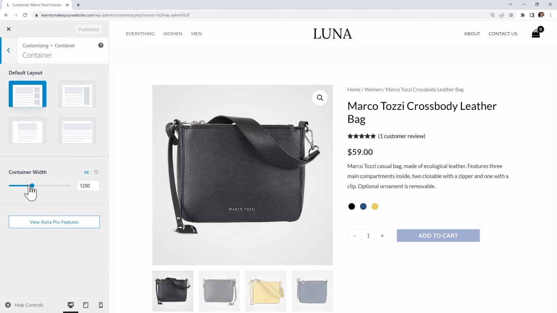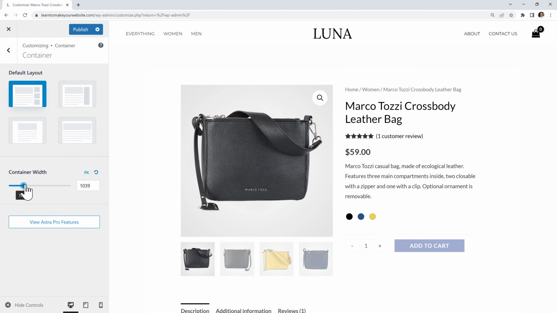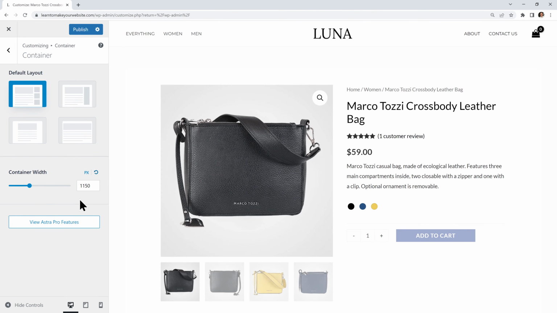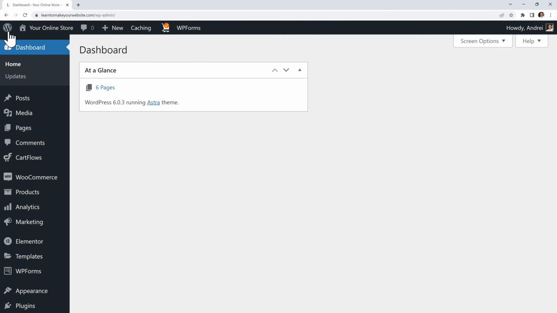For example, at about 1000 pixels, our product page becomes smaller. I will simply set mine to 1150 pixels like the rest of my pages. Now we can publish our changes and then click this X to go back to our dashboard. So now all of our products and product catalog pages look great.